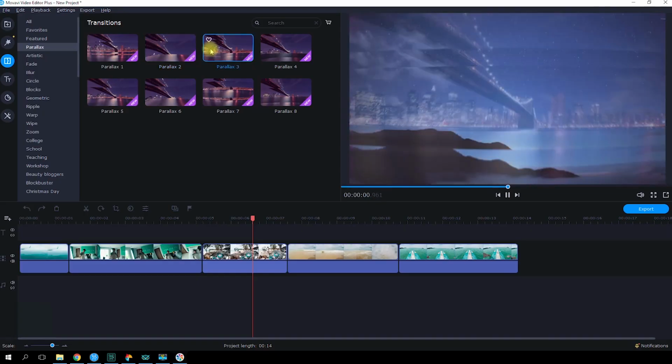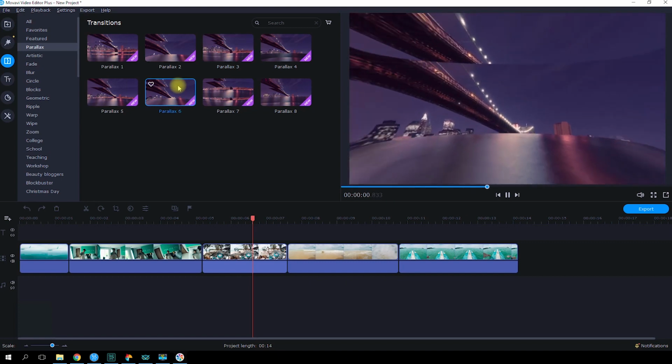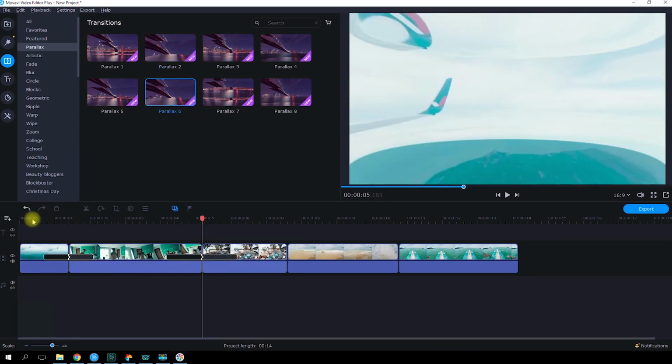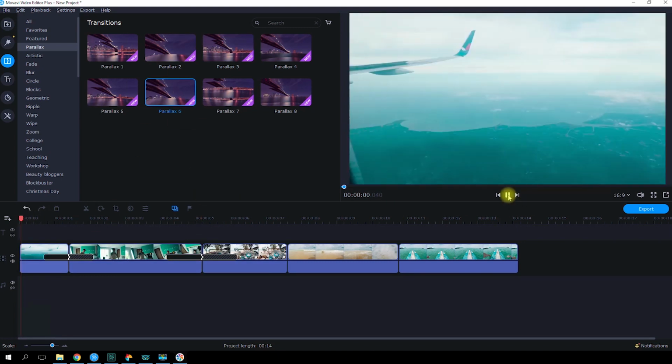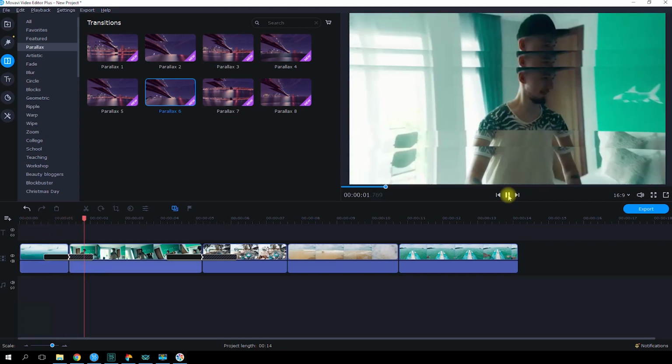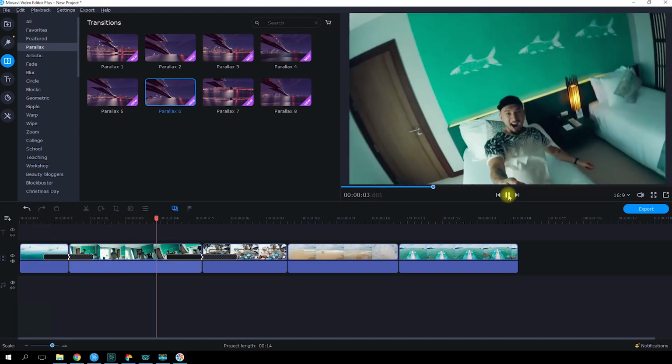The new effects, or should I say the entire effects categories. For example, the parallax category. There are 8 transitions imitating the parallax effect. It looks awesome. So if you want to make a dynamic action video, transitions like these will be just perfect.